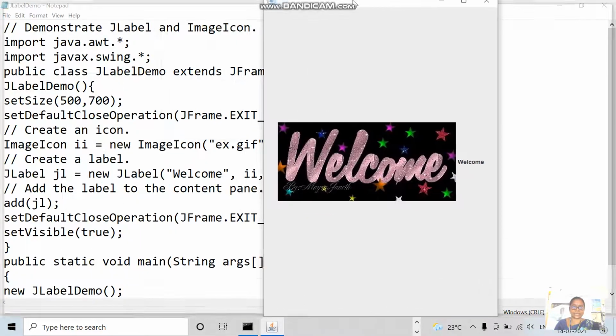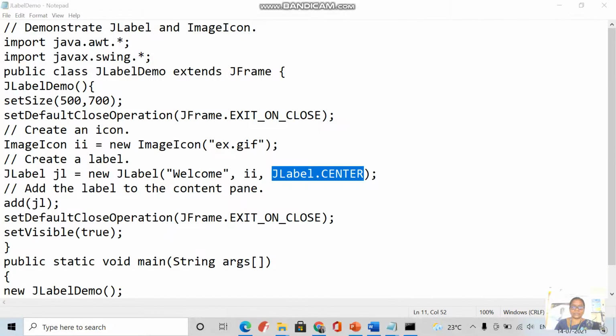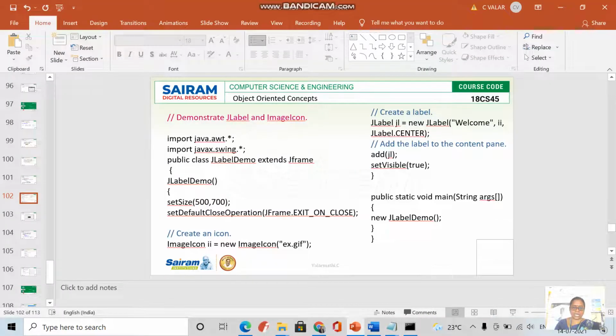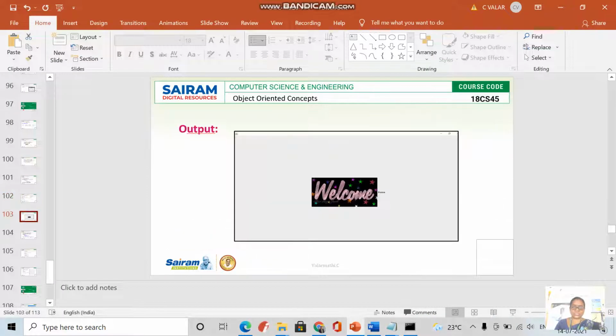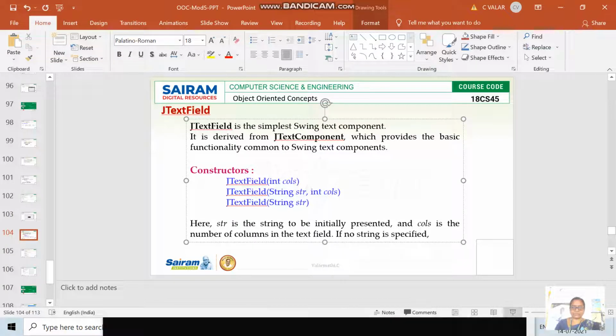See, it is one frame. In that frame, one icon is created with one GIF image, and then welcome is the message for that. It is arranged in a center way. I hope this output is easy for you. So this is the output we got. Next, we can move on to text field.